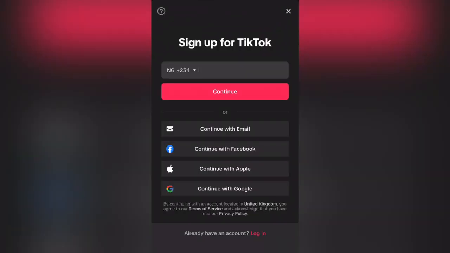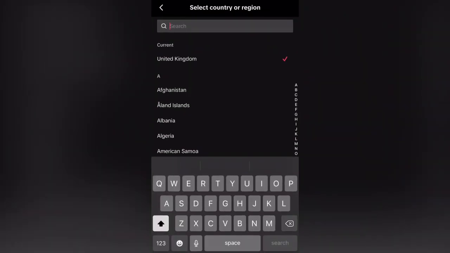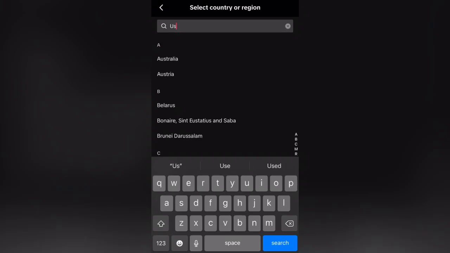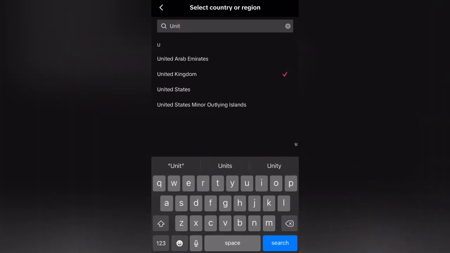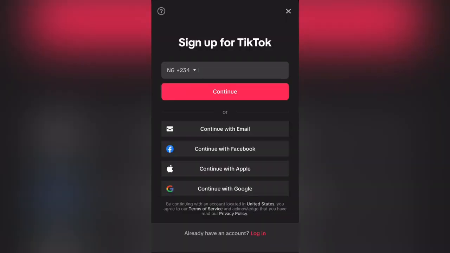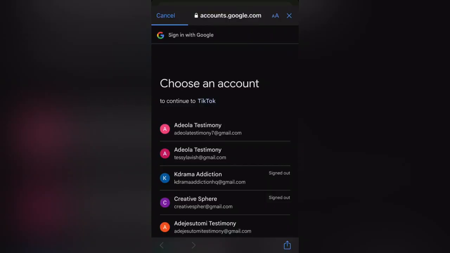After clicking on add account, you are going to see where you have Nigeria. So you click on that place, then you type in United Kingdom so that you can make your account a United Kingdom account. After typing United Kingdom, click United Kingdom. Then you tap on continue with Google so that you can use your email address. You can open a fresh email address for just this TikTok account.